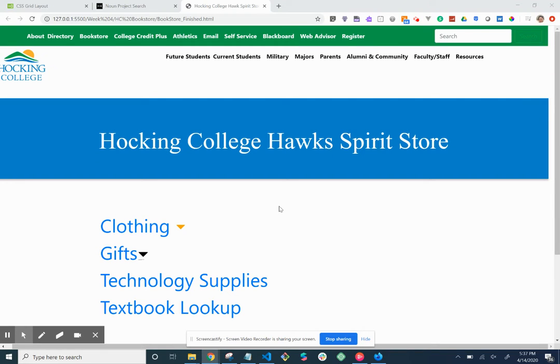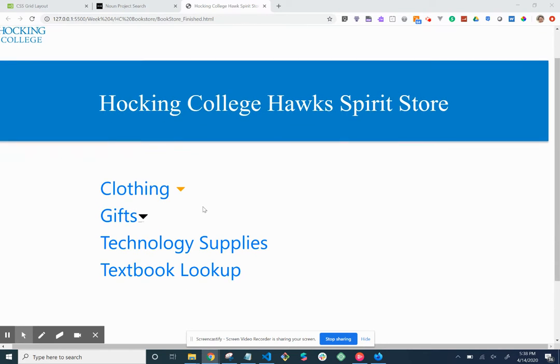Hey guys, so we're going to start playing with some SVGs in our Hocking College Hawks Bookstore webpage that we have right now. I'm also wanting to eventually do CSS Grid with it, but I know I promised this a couple of weeks ago and I got behind and it just didn't work out. So I just want to go ahead and get this started so you guys can start playing with it.